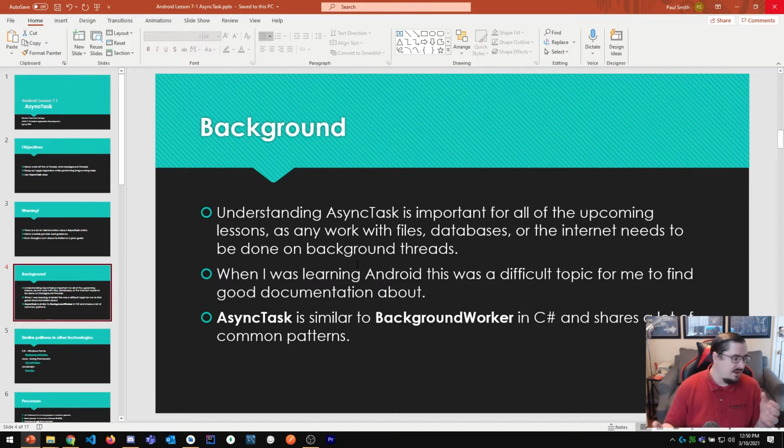Background worker and async task are very, very similar. They have an awful lot in common. I will say that background worker in C# was a lot easier for me to learn, and I did learn that before I learned async task. So some of the things that I pulled, I do have some cross-pollination between those ideas.